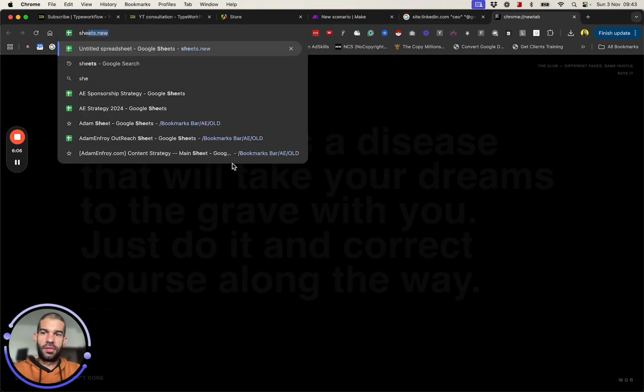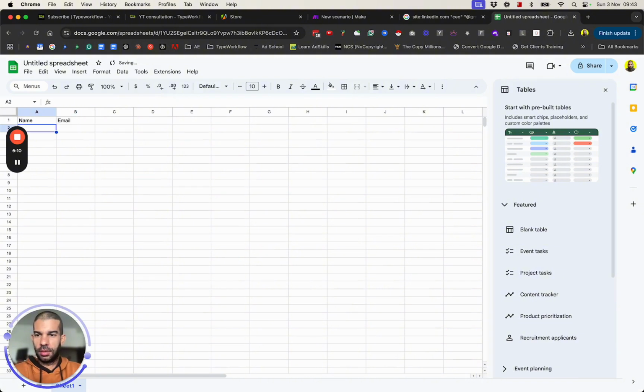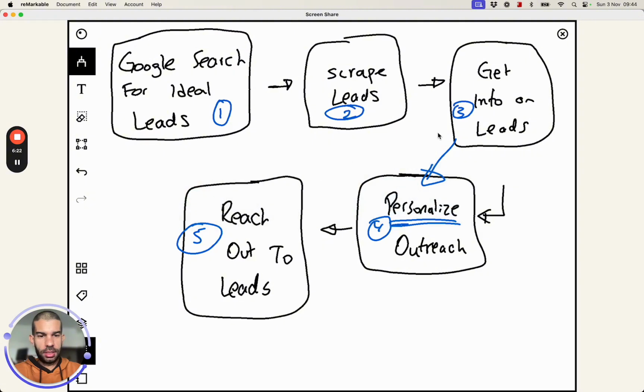So we could have a new sheet here. We would have name and email, the name of the person and the email of the person. So then we'd be able to contact those emails and know who they belong to, right? So this is the first step. But let's take this a step further. What we want to do is personalize our outreach.